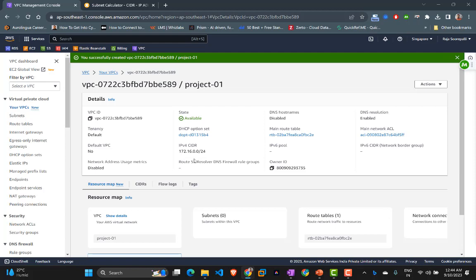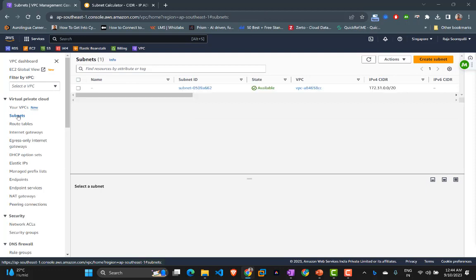Okay, clear. So I am going to create a subnet. Subnets are useful to categorize the IP addresses for different uses. So you can create a public subnet, and you can create a private subnet.